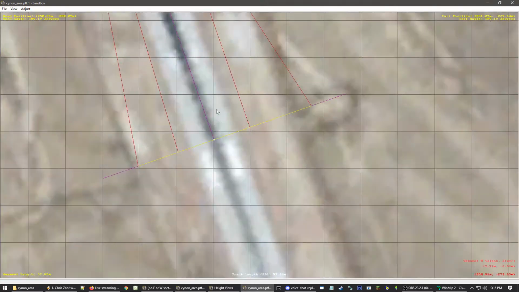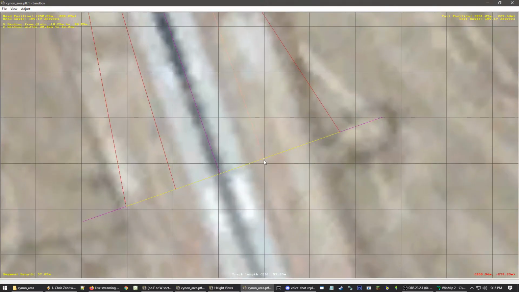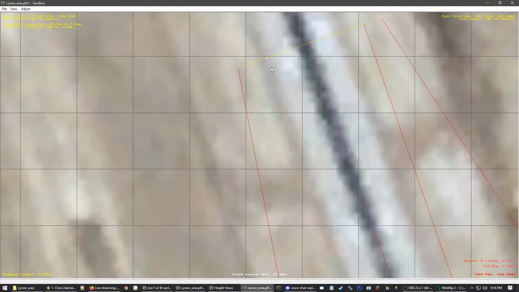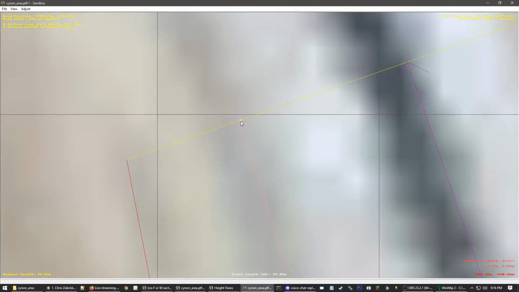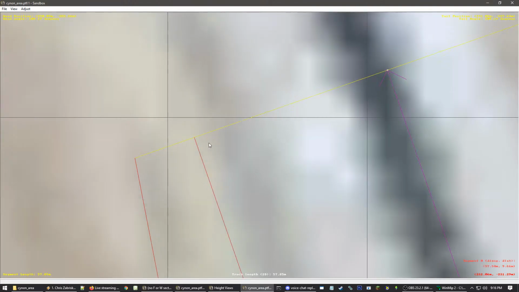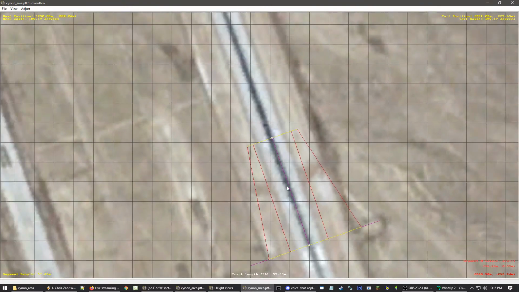But every time you save, Sandbox will ask, do you want to recenter the track? You better pick yes, because those will get realigned for you, and a lot of other stuff will be recalculated. But outside of the spectator cameras and some object placement, that's mostly what it's going to be used for. Okay.